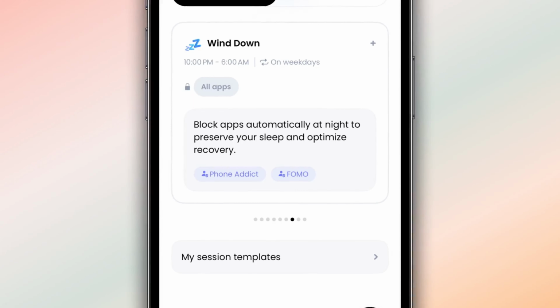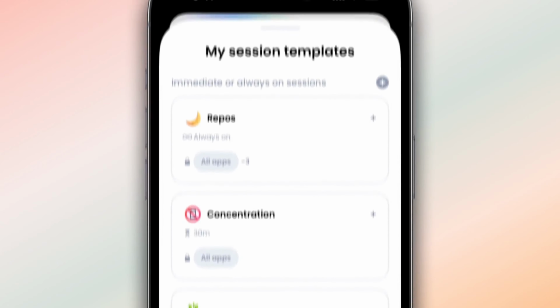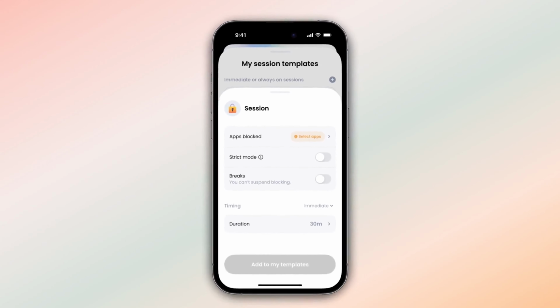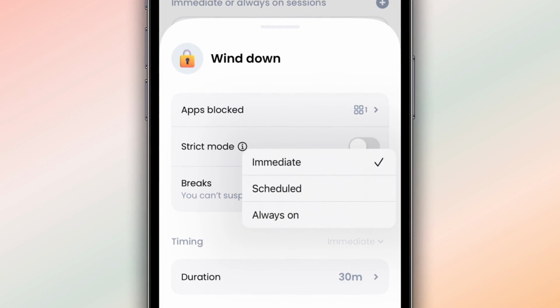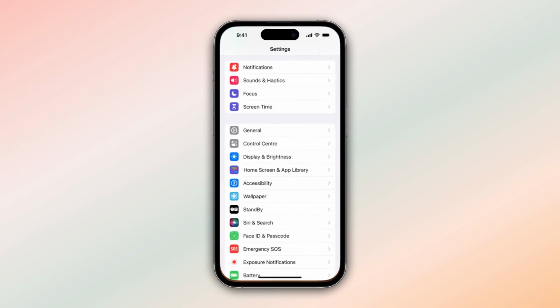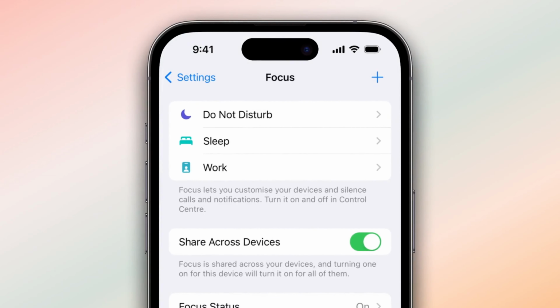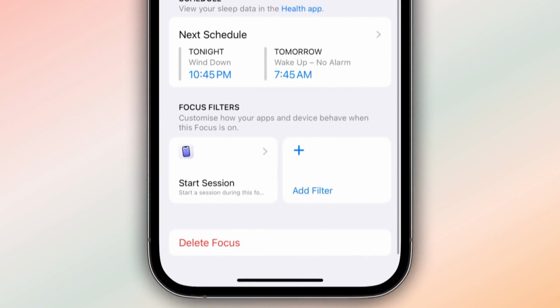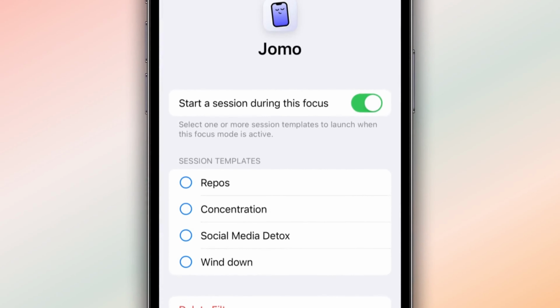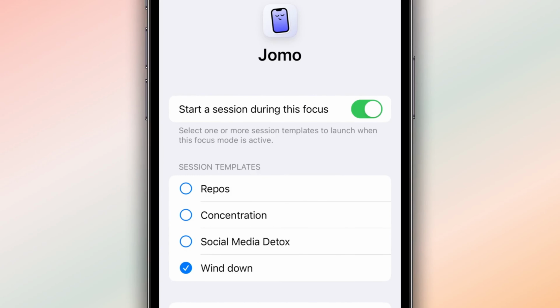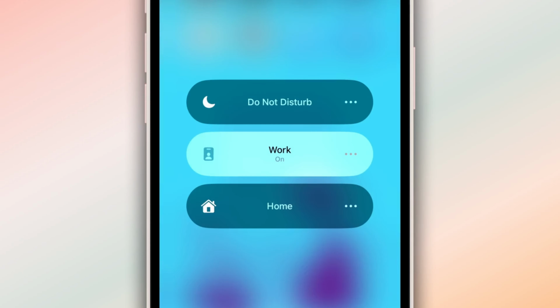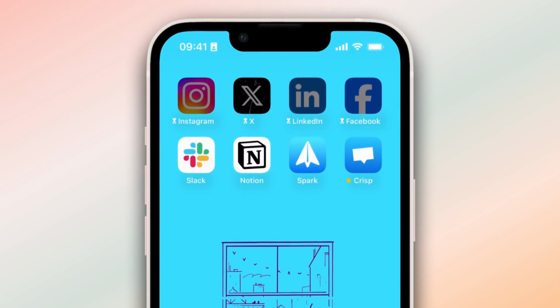To create a new template, go to Rules, Sessions, and Templates. Add a new template and configure it as you like. Set the session to Always On. Next, go to your iPhone settings and Focus Filters. Choose your preferred mode and scroll down the screen. Tap Add Filter, Jomo, then select the session you recently created. Now, when your focus filters activate, the session will start automatically.